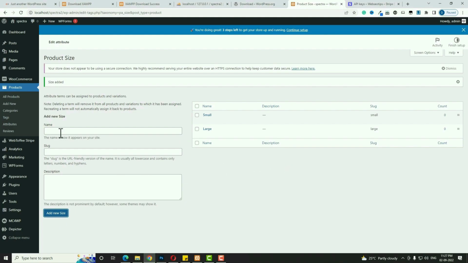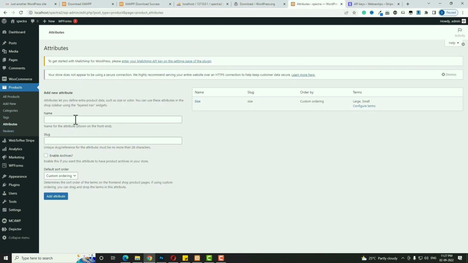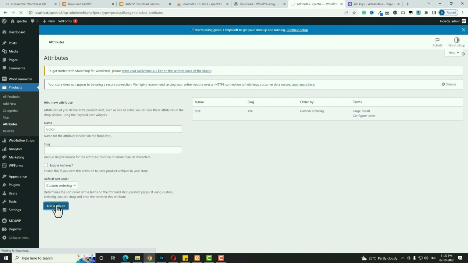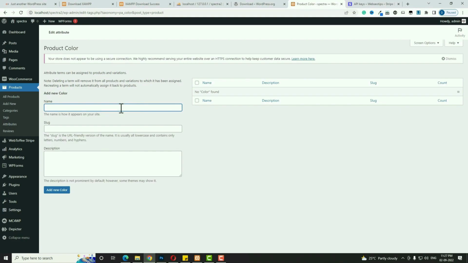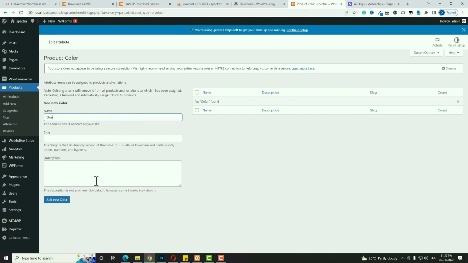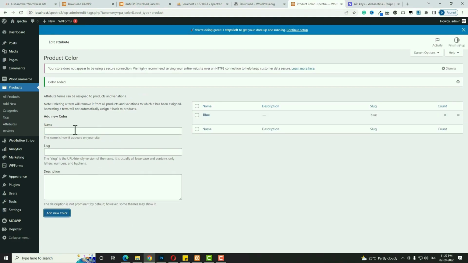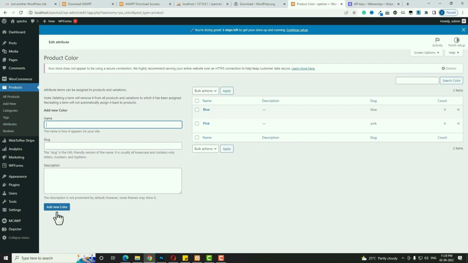For adding another new attribute, again I have to click on the attribute option. Suppose this time I am giving the attribute name as color, and I click on the add attribute option. Next I have to add the values for the color. Click on the color option. Suppose I am adding the value blue, click on add new color. After that pink, again click on add new color. Hope you understand the concept.